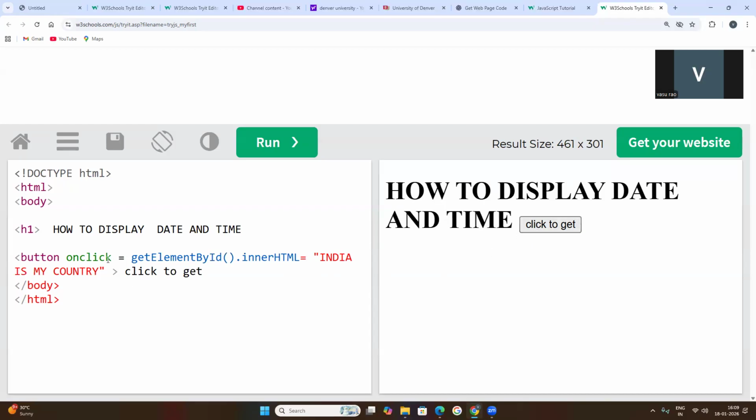Okay, now the button is to be closed here. Button started and button closed. Inside of this is the content, and that content will be seen over this button. Now inside this, one value we need to pass.